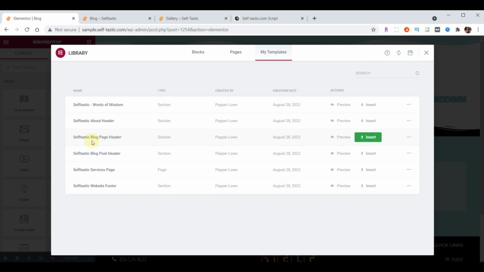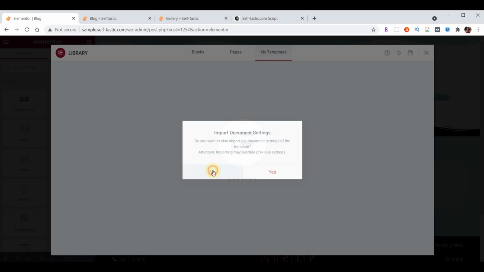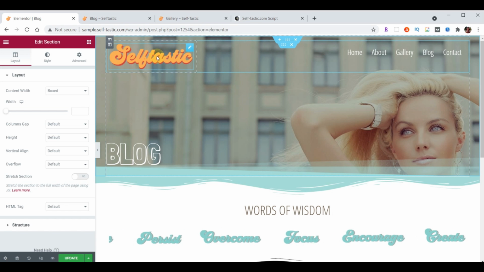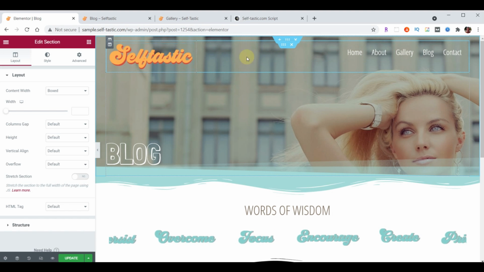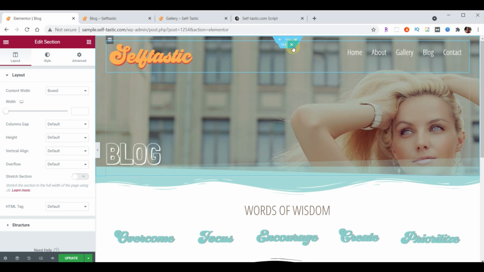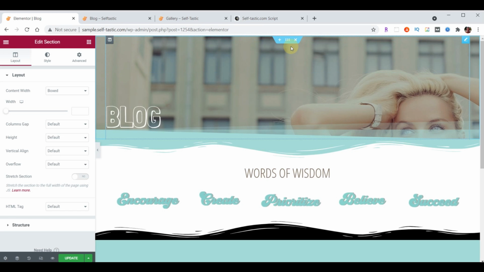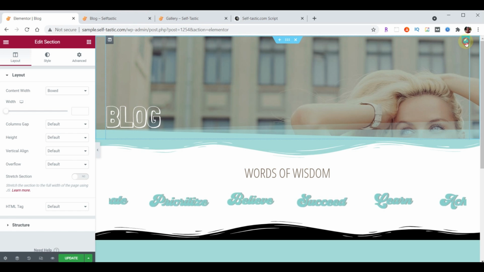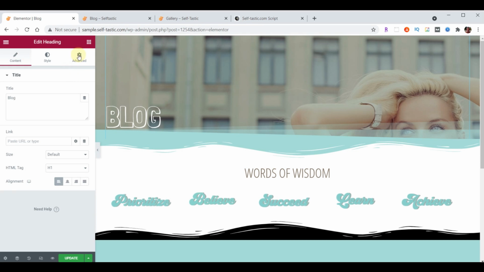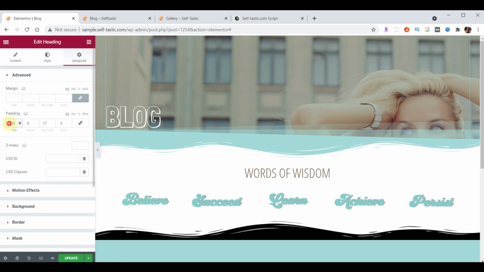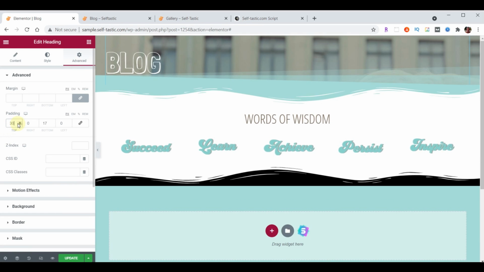Now we want to insert our blog page header. So we'll choose Insert. Always choose No. So at the very top, we will not need this inner section that has the logo and the menu in it. So we're going to go ahead and close that one. Not the one at the top, but that one right there. So we close that. Now there's not a lot of space there. Let's choose the widget that has the word blog in it. We'll go to Advanced, and where it says 200, let's put 300.